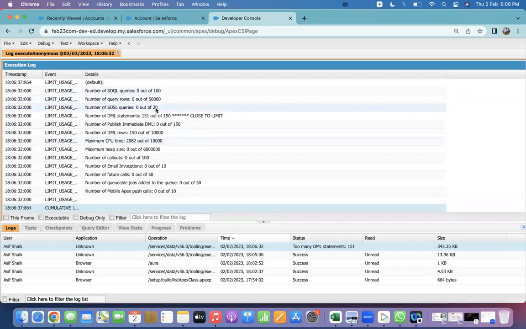So we are talking about the limits, governor limits, right? So what is a governor limit? Salesforce uses a multi-tenancy architecture, and the same instance is shared with multiple users. As the same resources are shared with multiple users, we have to follow some governor limits. We have to adhere to them.